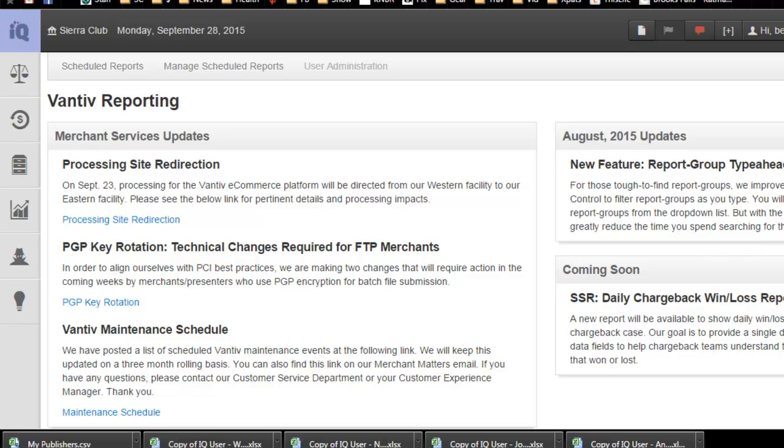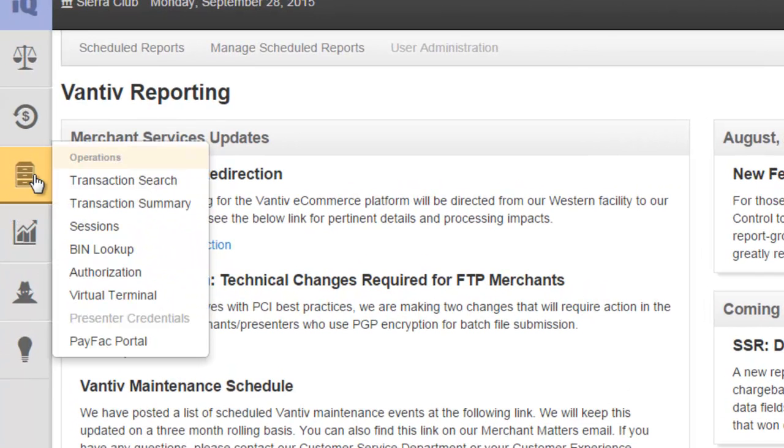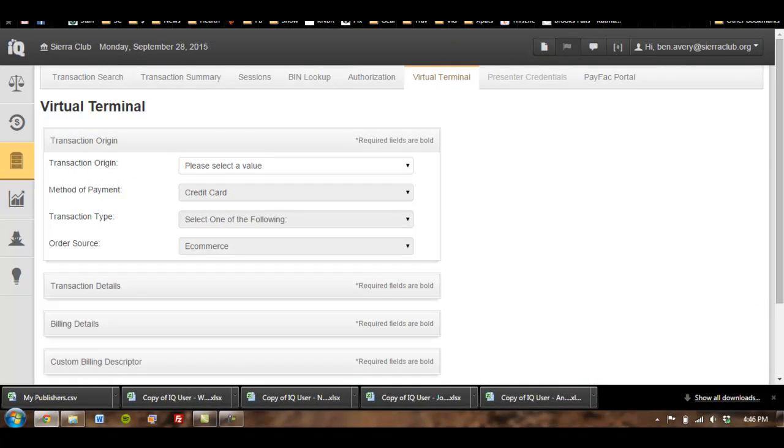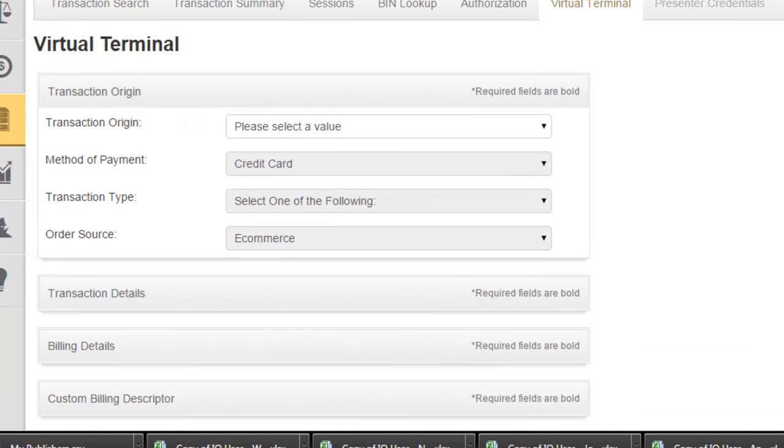We're starting here at the standard IQ screen. This is what you see when you log into Vantiv. To get to the virtual terminal, we're going to scroll over to the Operations tab here. One click will give us the drop down, and we'll scroll down to the virtual terminal option here. So one click takes us to this screen, and we're going to work this top to bottom.